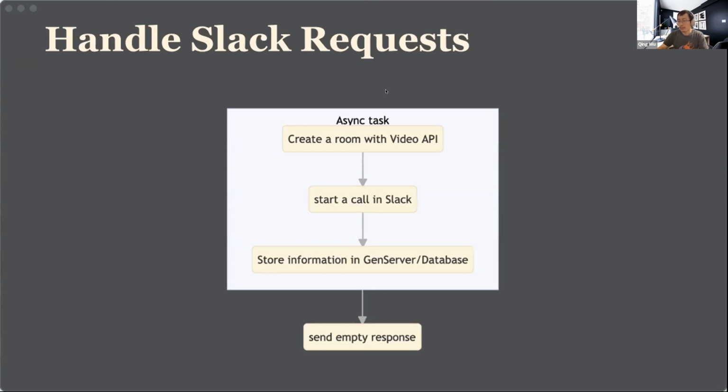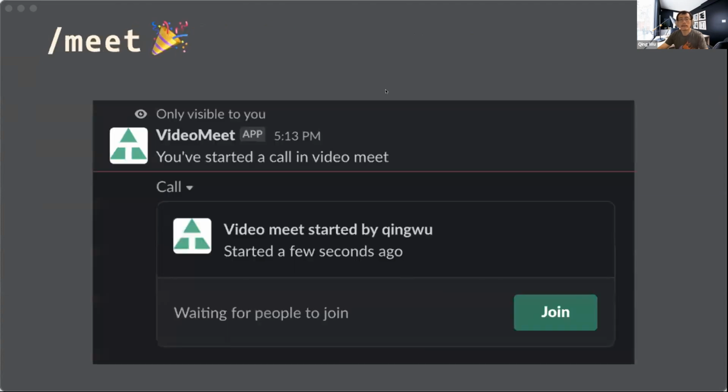Lastly, we want to store the room and the call related information in the GenServer so that we can update the call when somebody joins or leaves. I've also saved them in the database too, so that in the case of a crash or redeployment, we can load the GenServer state from the database, and we don't lose any information about the ongoing calls. After doing all that, when I type /meet, I'll get this, which is great.